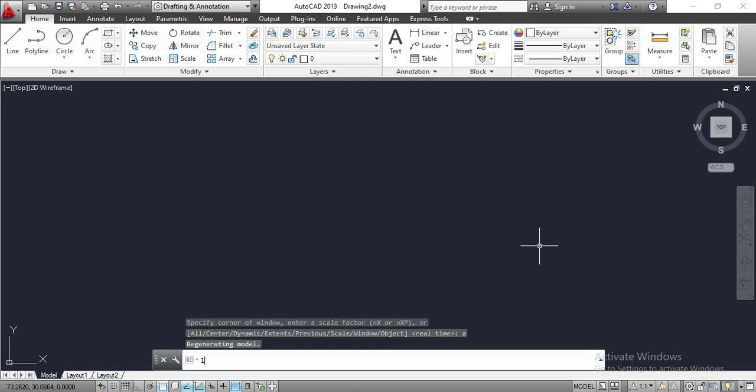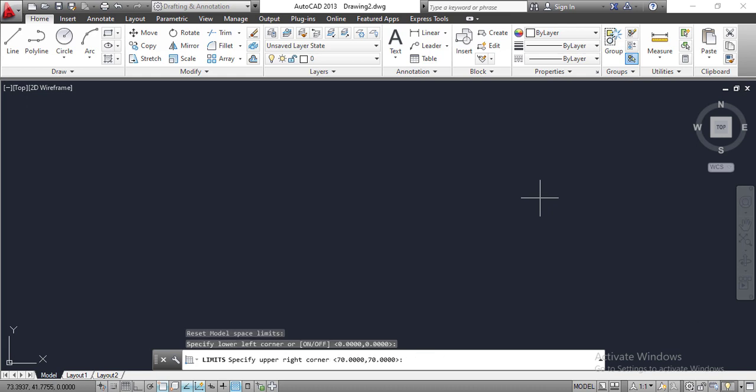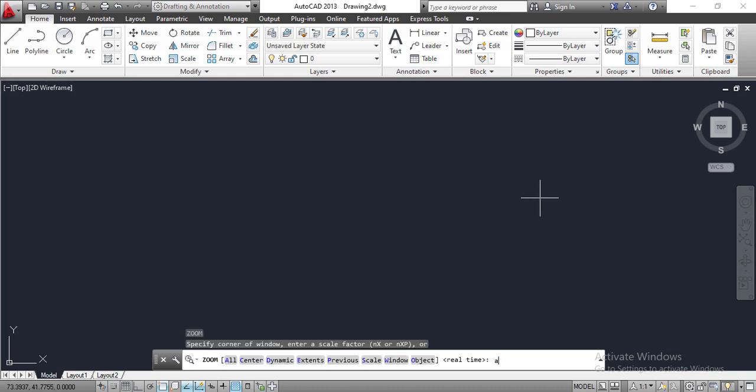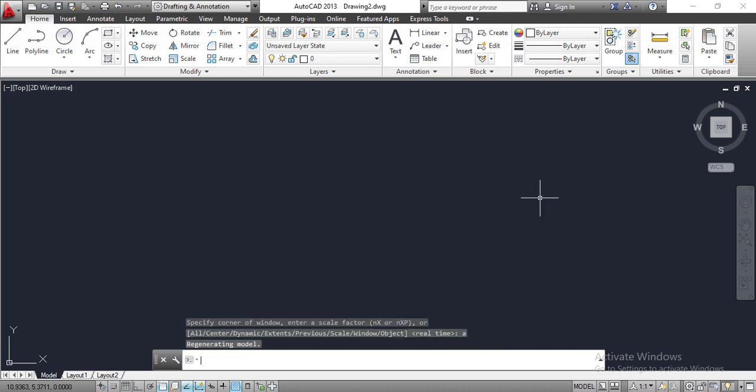I give the command limits again. And now I change my limits to 12 in X and 9 in Y. 12, 9 limits is the default limits. When you start your AutoCAD anywhere by an AutoCAD file, then 12, 9 basic limits will appear automatically. Now Z enter and A enter to explore the 12 and 9 limits on the full screen. Now you can start your drawing.